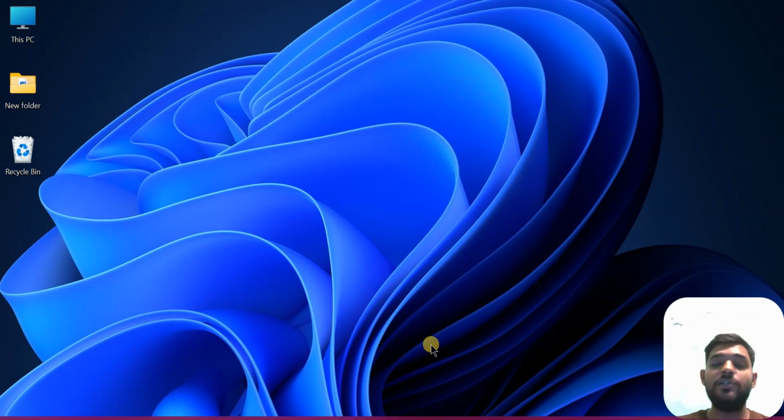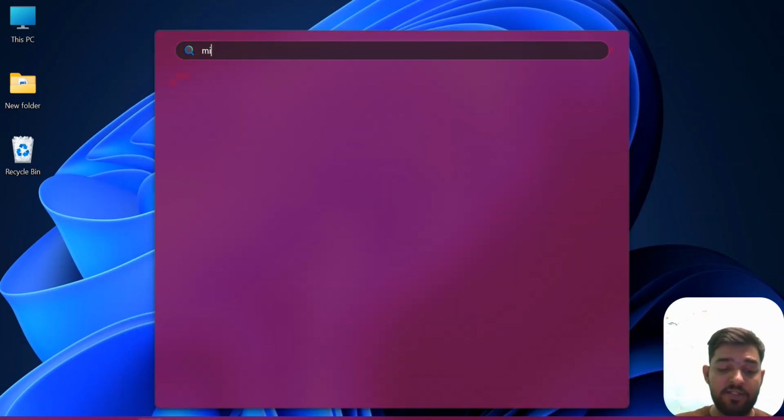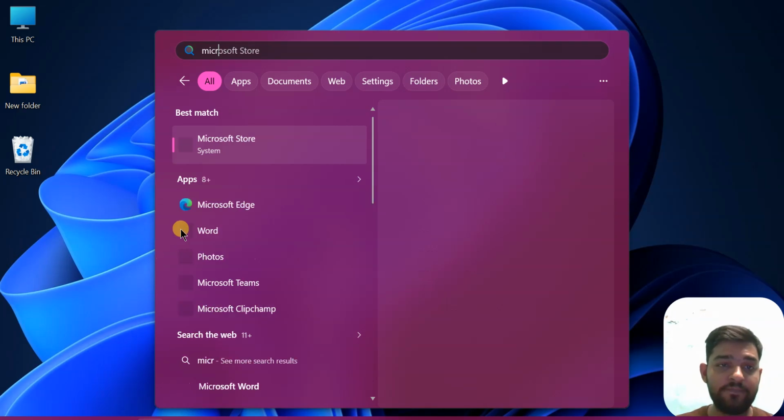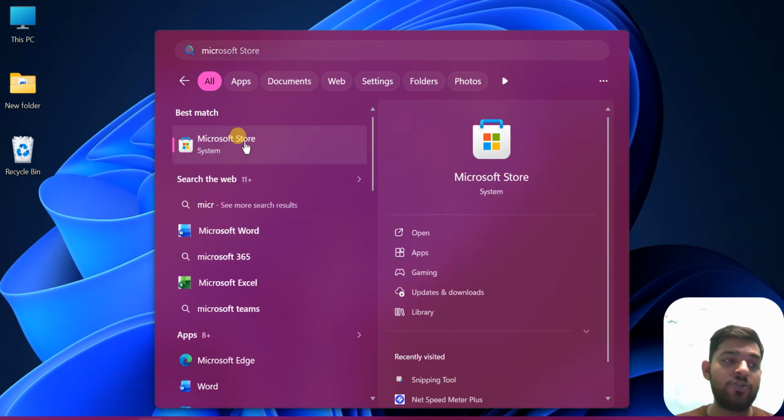In this video I will show you how to download Snipping Tool on Windows 11 if your Snipping Tool is missing from your PC or you accidentally uninstalled it. So let's get started. Firstly, go to the Start menu. Here you will search for Microsoft Store. Then open Microsoft Store.